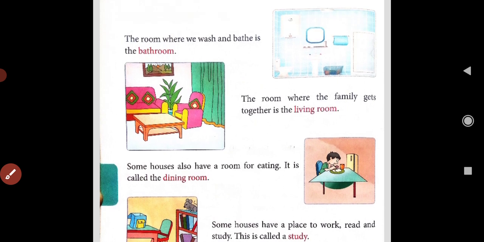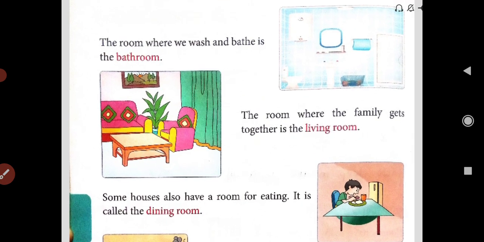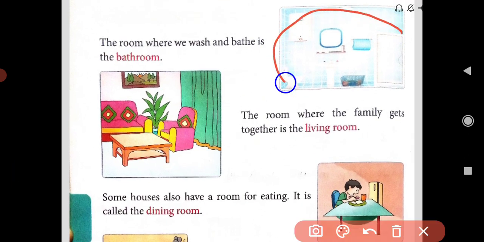here we can see the picture of a bathroom. Can you see? Yes or no? The room where we wash and bathe is the bathroom. What are we doing in the bathroom? We are washing our body. We are taking a bath in the bathroom.